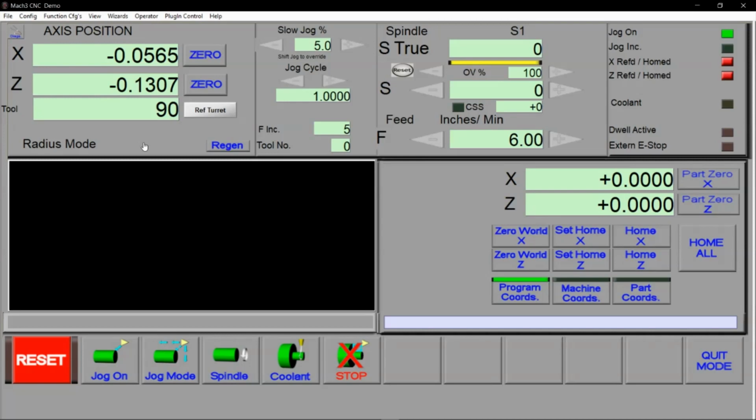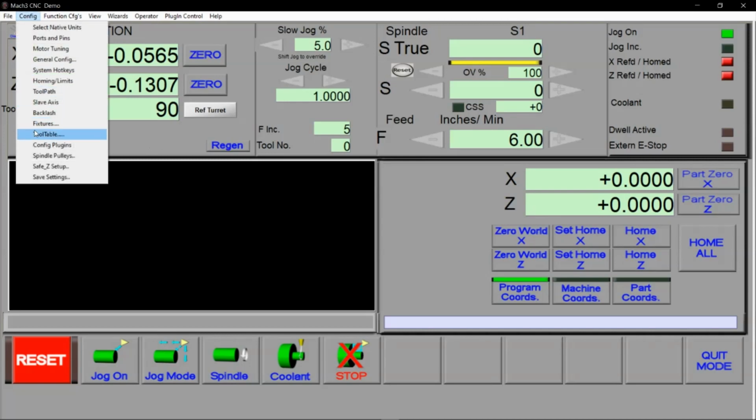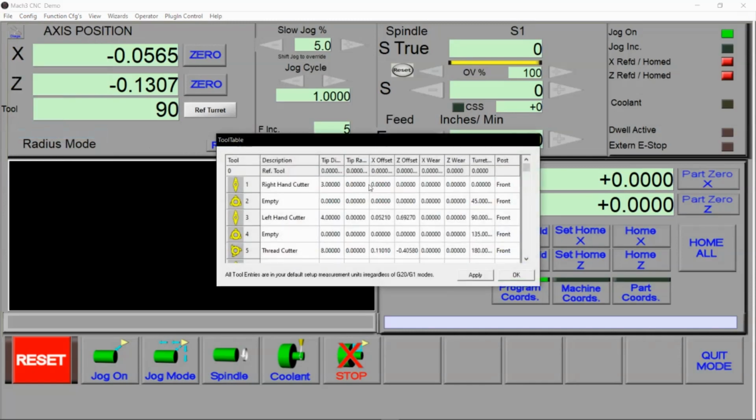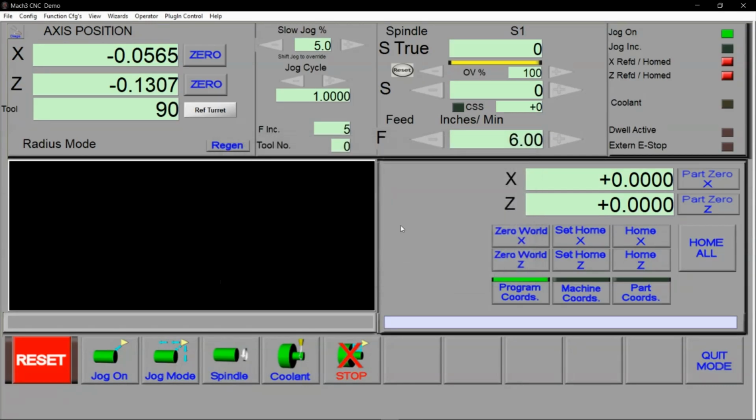and then repeat the process for tool 5 and 7. Once you have that, then you want to go back to Configure, Tool Table, and then manually enter in the X and Z offsets for the corresponding tool. Once you do that, go ahead and click Apply and OK. And now your tools have been calibrated for their offsets.